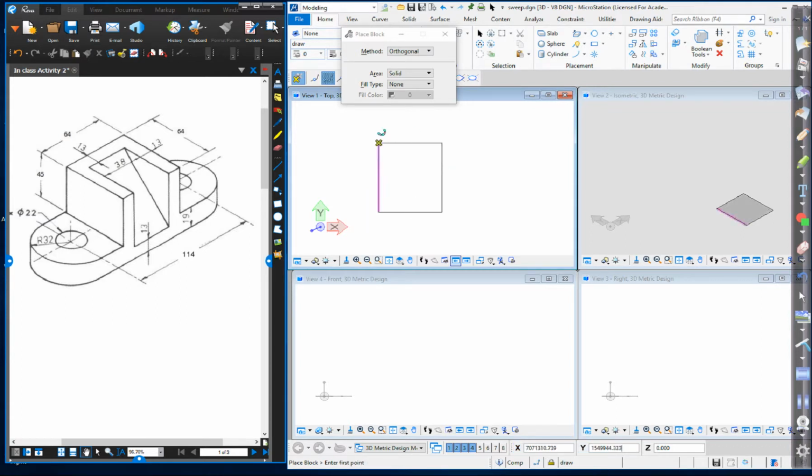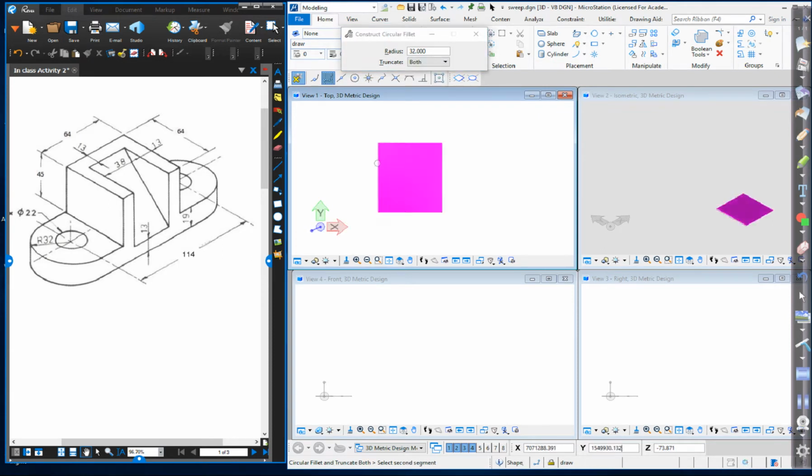So I've drawn that. Now I want a nice arc there. I want to create a round there and there. So what I'm going to do is I'm just going to use the modifying tool and say construct a circular fillet and say 32. I'll say truncate both, so basically trim it. Done. Okay. Oh, I didn't say truncate. That's okay. I could just trim that off.